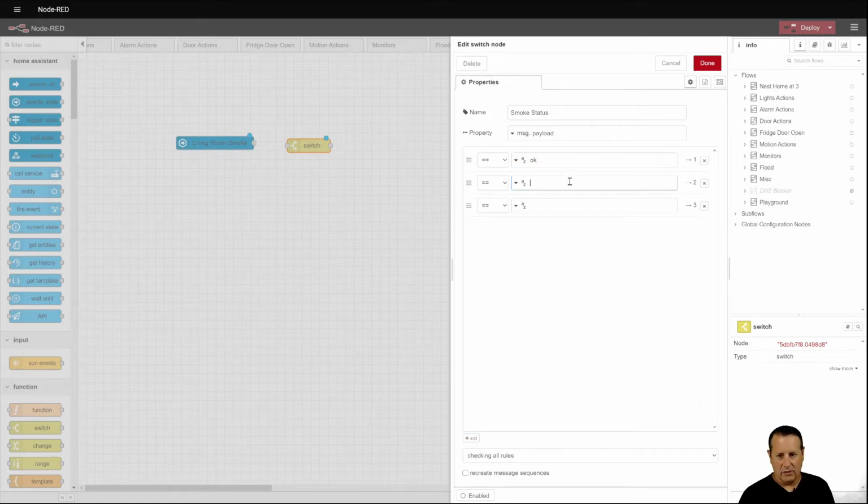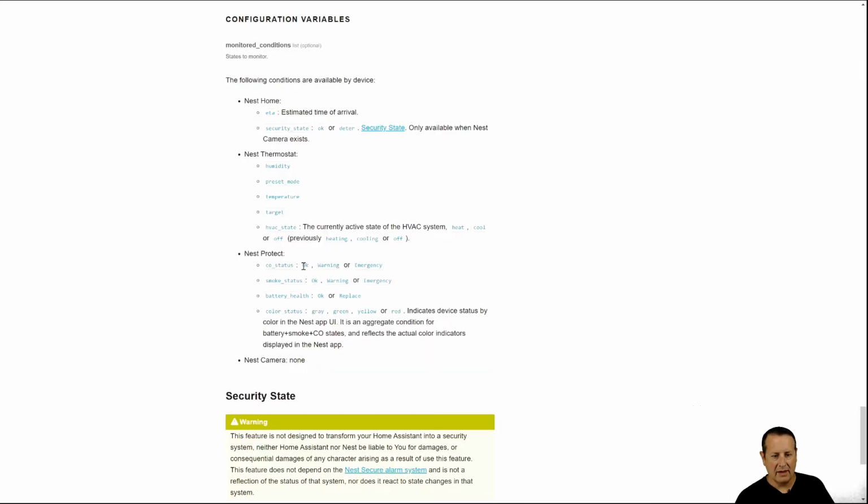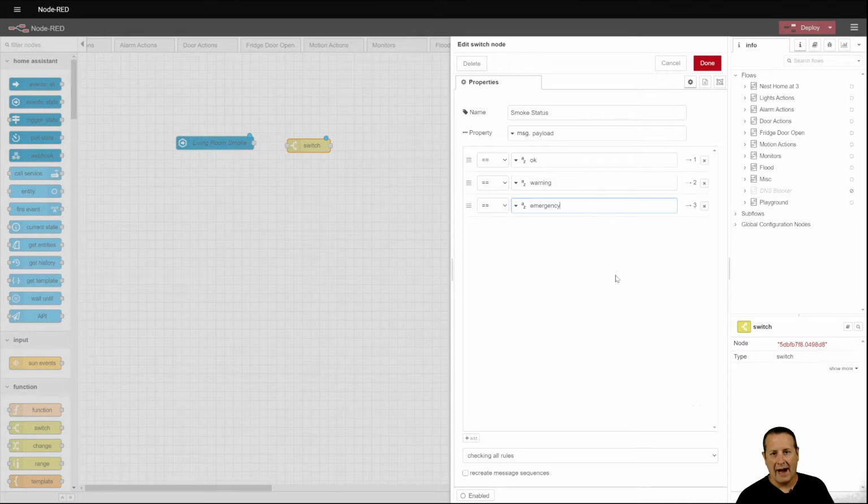So the first one is OK. The second one is a warning. And the third one is emergency. Now again, since they're case sensitive, I could go with the Nest integration and say, okay, it's going to be capital O, capital W, capital E. But in my case, I want to make double, triple sure that I'm actually getting a value. I'd rather err on the side of too much alerting than none at all if something were to occur.